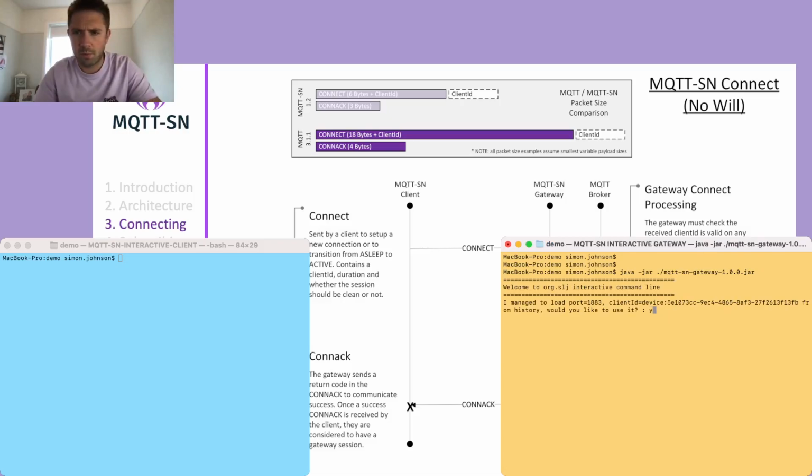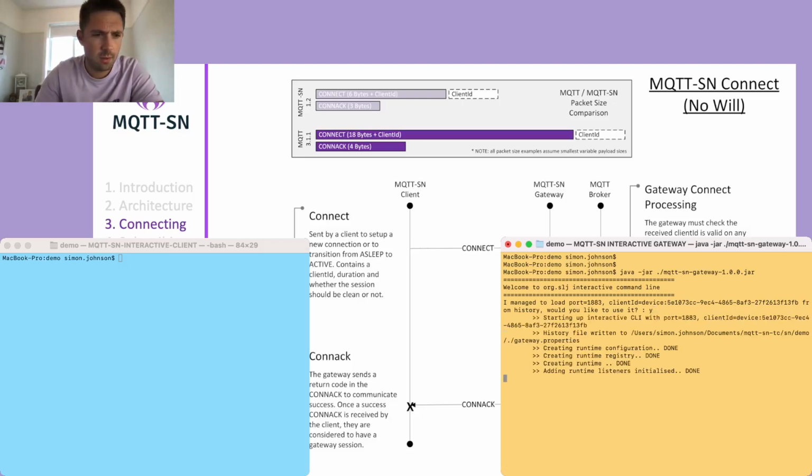I've got some connection details stored in history, but essentially what the gateway needs to know is the MQTT connection details to the broker. Typically that's a client ID, host name, port, username and password. And I've got those stored for efficiency. Loading that from history.